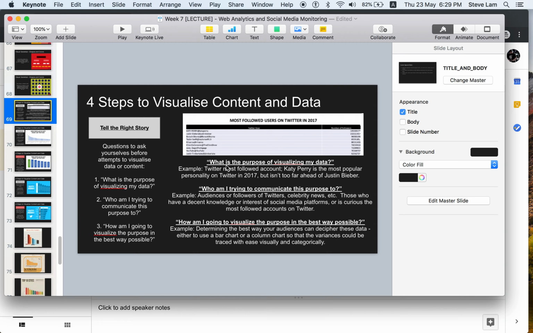So this is Twitter. These few slides here talk about the most followed Twitter accounts in 2017. For example, the most followed account is Katy Perry. Katy Perry is the most popular personality on Twitter in 2017, but isn't too far ahead of Justin Bieber. I'm not sure if you can see the numbers here, but I can also tell the numbers. But later on you will see.